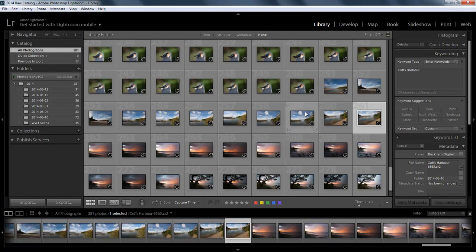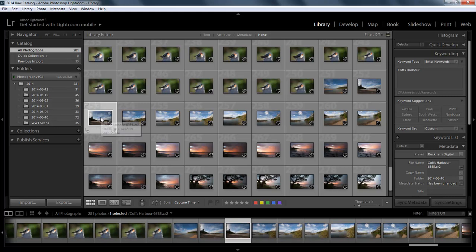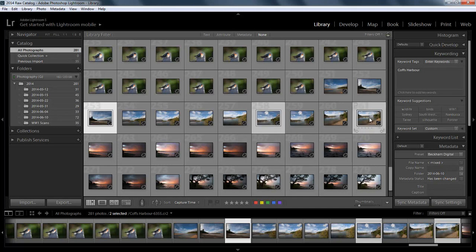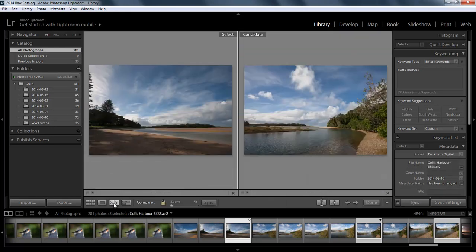Now we can include as many images as we like, but for this demonstration I'll just use 3, I think. So I'm going to select this one. Holding the Shift key, I'll click this one, which looks attractive, and I'll choose one of these two. Once I've done that, I'm going to go down to this option and choose the Compare View.